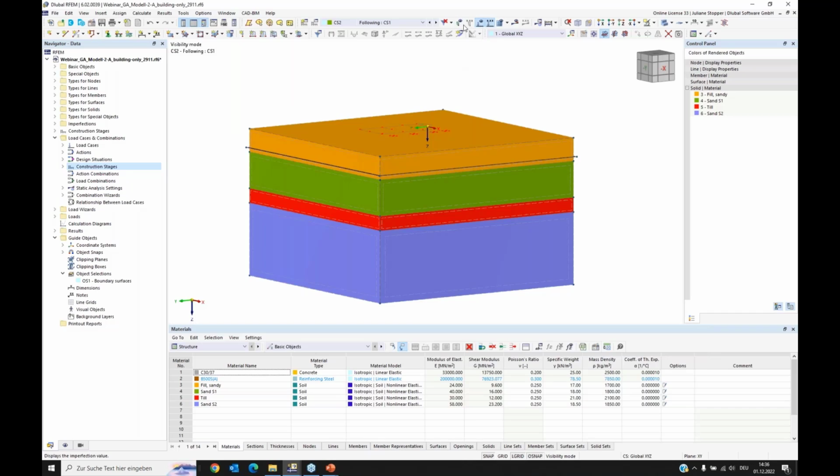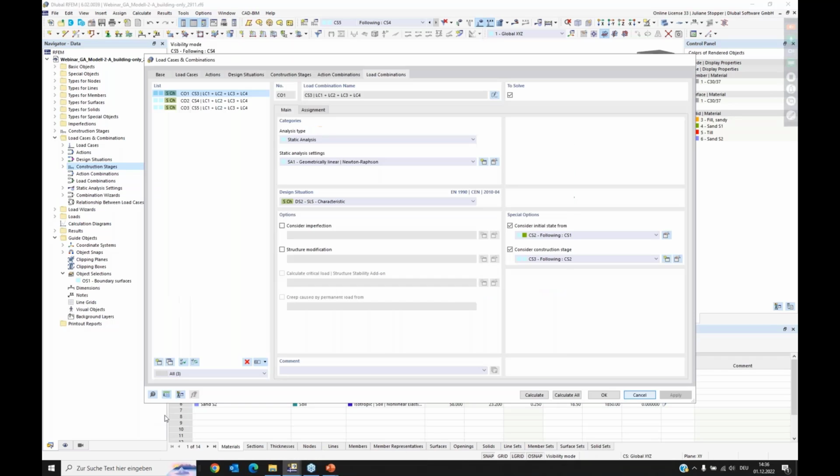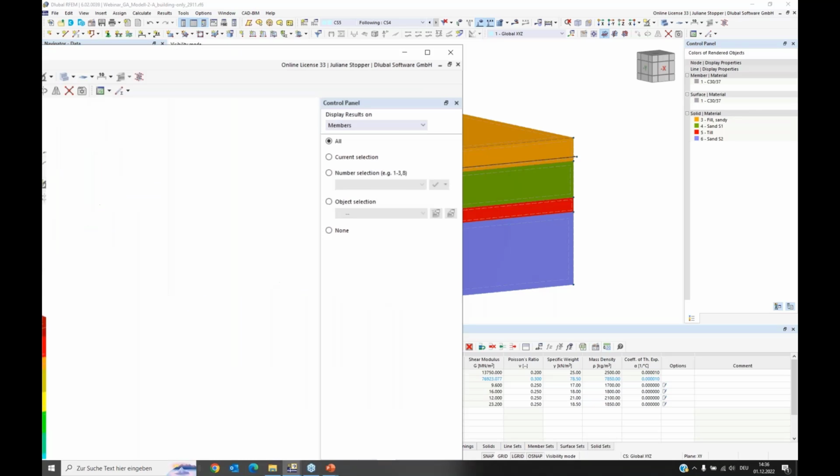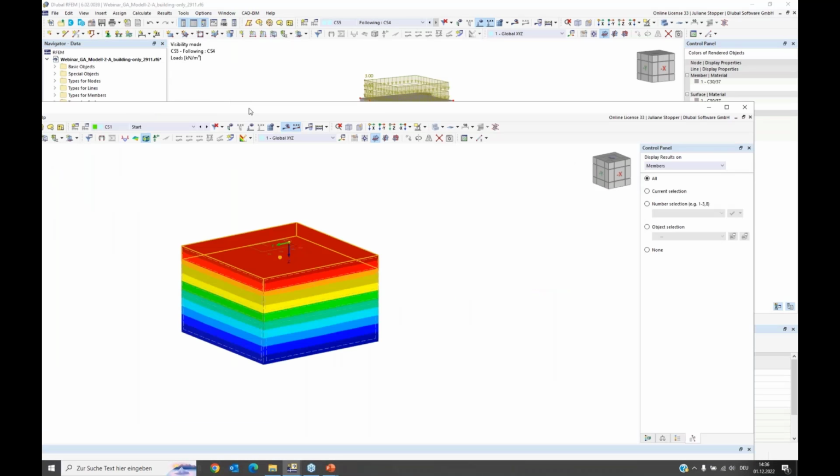If I activate the load display, I can see that the loads are added here. Okay, now I am ready to start the calculation. I won't do this now. In order to save time, I prepared a model which is finished and calculated, and we will have a look at it with that model.